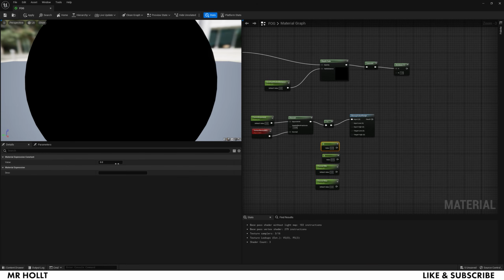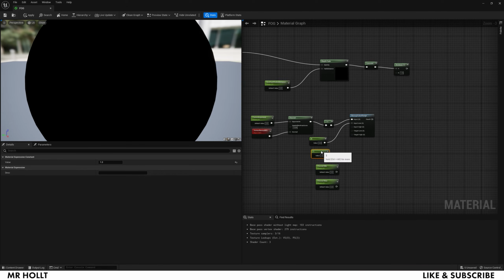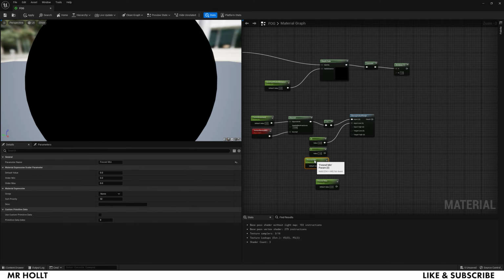Once those are all set up, just plug them all in a row. Let's make the top constant will be 0, the bottom constant will be 1. And then that will be input low, input high. So the Fresnel min will be target low, Fresnel max will be target high, and then the constant one will be input high.